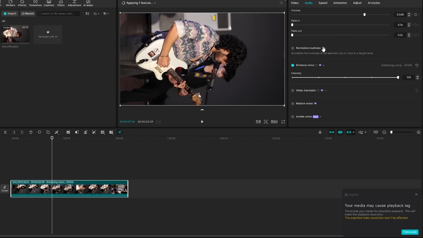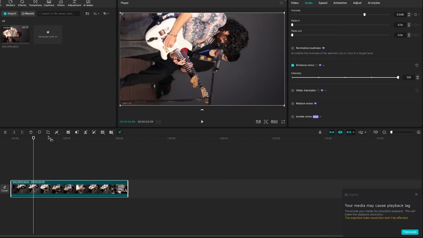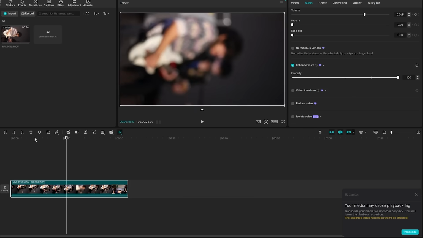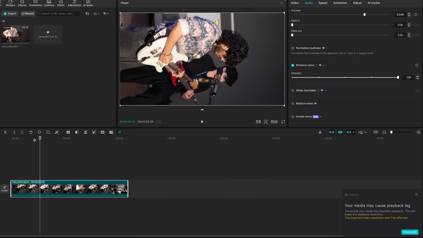Then you can also normalize loudness, which is basically going to make all the loud frequencies come forward. Now let's hear how it sounds. Now, as you can see, the video's sound is much more clear, it's much more enhanced, and it automatically removes any echoes, popping sounds, mouth clicks, or any other disturbing noises.